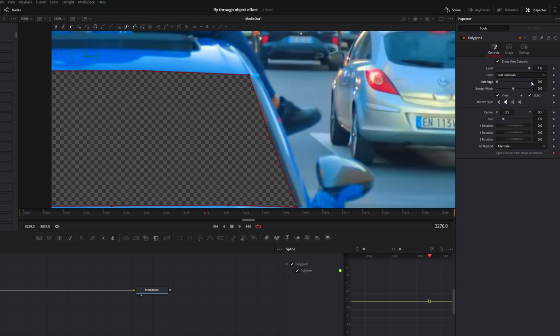and I increase the soft edge to about 0.005. Then I make sure that this keyframe is activated. If it's not activated, then just press this keyframe once.